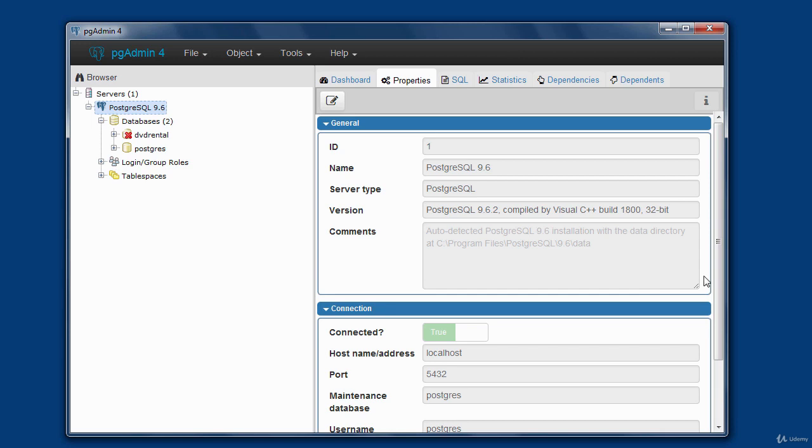So the key thing here in this lecture is to note that the Postgres server service is also known as the Postgres server, which is this one here, and that comes installed when you install an instance of the Postgres relational database system.